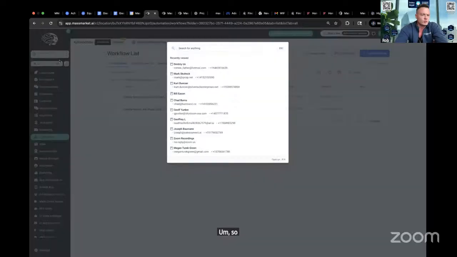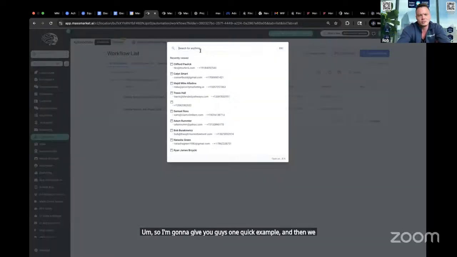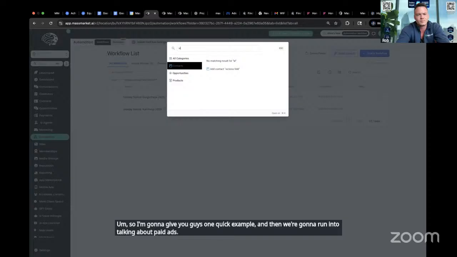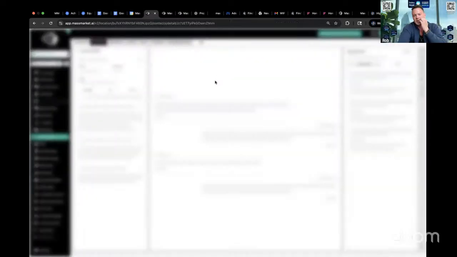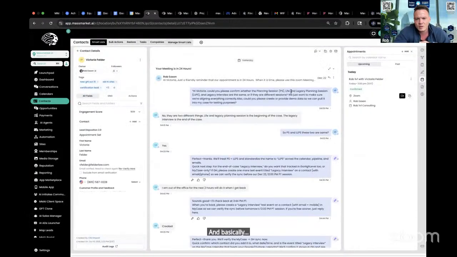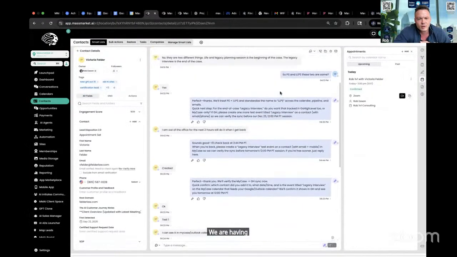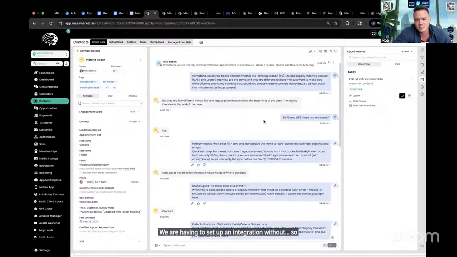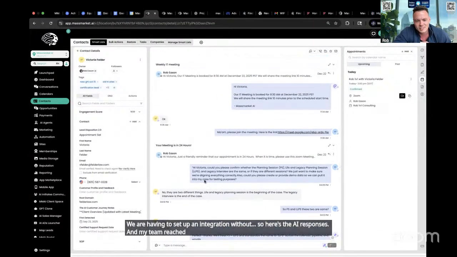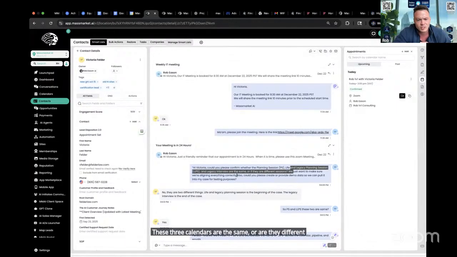So I'm going to give you guys one quick example, and then we're going to run into talking about paid ads. And basically, we are having to set up an integration. So here's the AI responses. And my team reached out and said, "Hey, can you confirm whether these three calendars are the same or are they different? I want to make sure we're aligning everything correctly."